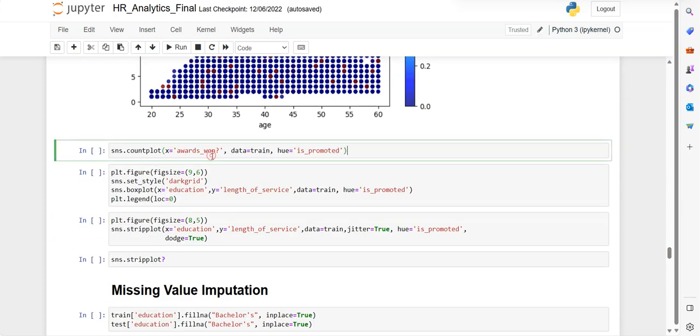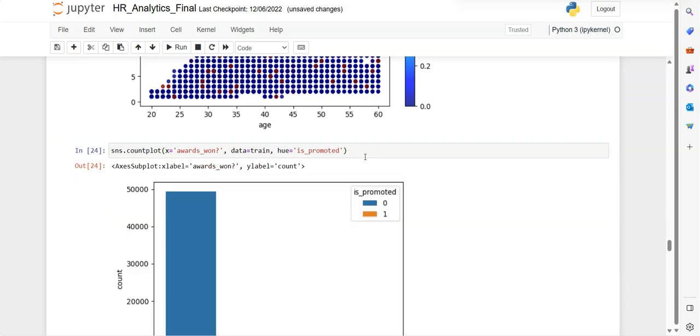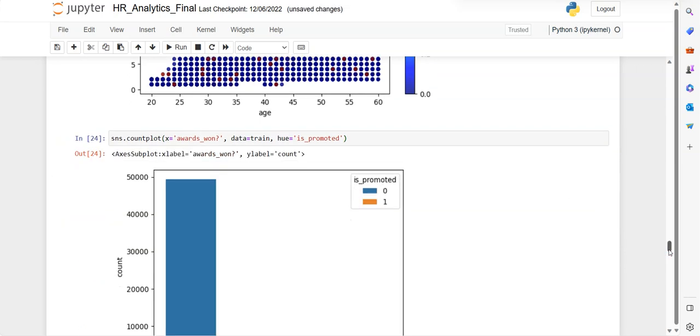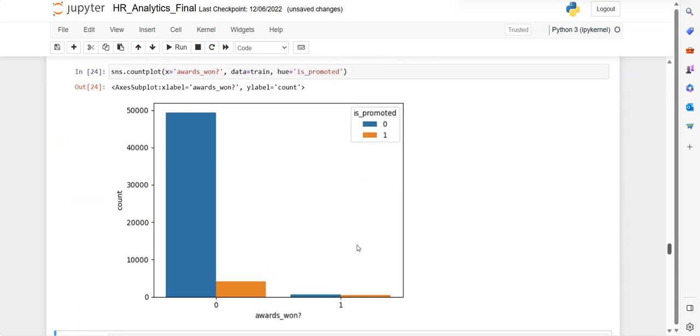Then awards won with promotions. So bivariate analysis, we are having a count plot. So awards won, yes, no, right? So majority of the people belong to zero class, means not promoted. The count is also more and the promotions are also more.